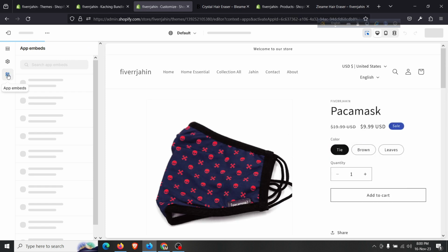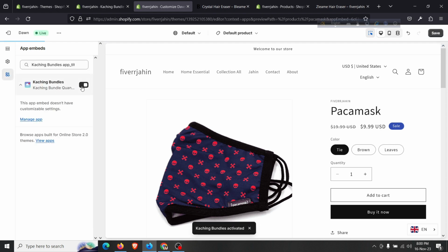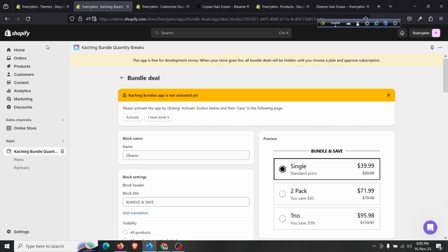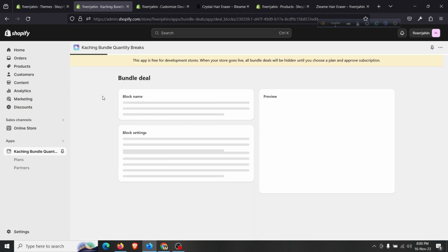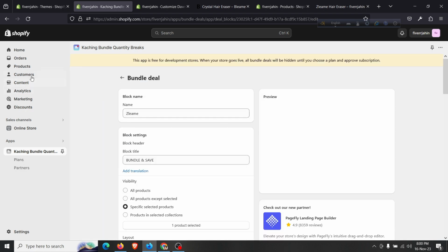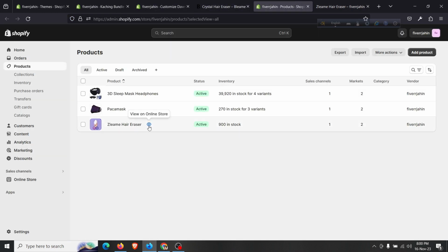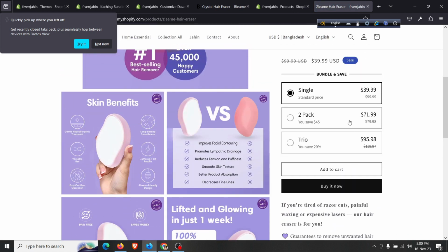It will take some time to load that panel, and you will find there is a check mark beside that particular app. As you can see, Cashing Bundle is enabled. Then click save to save that theme and enable it in our Shopify store. Then refresh it and this will work perfectly. And then we just need to go to the product that we have added that bundle for. The product is there in my products panel, and I will click on preview, and you will find that a similar looking bundle section has been added.